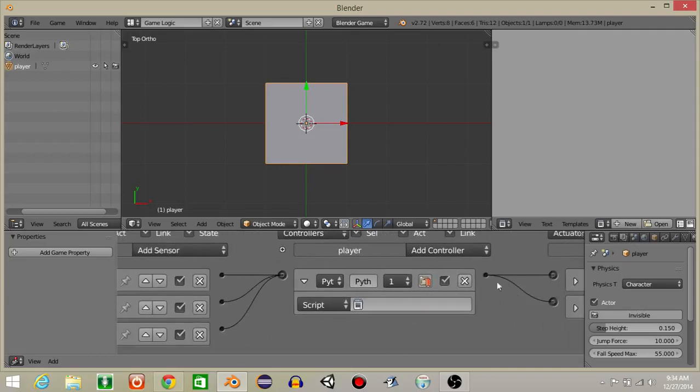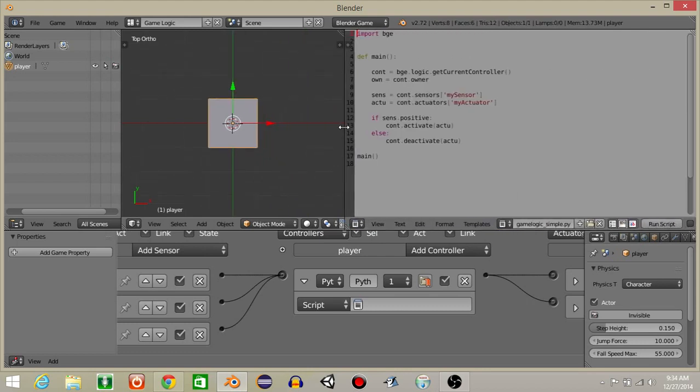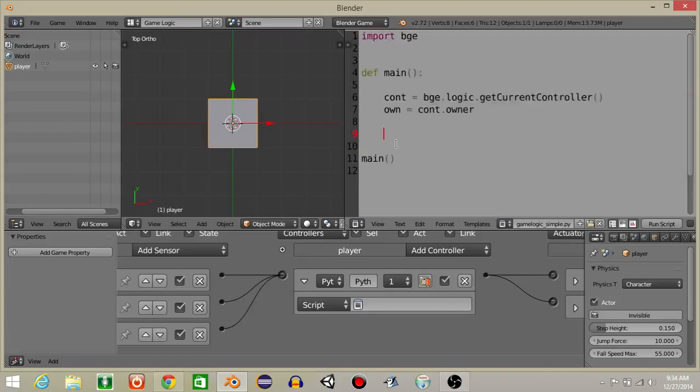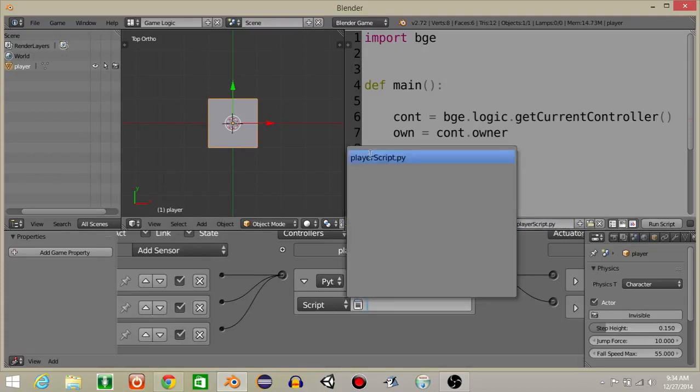Alright, next what we're going to do is create a script by doing templates, Python, and then game logic simple. I'll drag this out, and I'll delete the portion that I've highlighted. I'll then hit Control and scroll up on my mouse to make my text larger. And I'll rename this to playerscripts.py. And I'll add that right here.